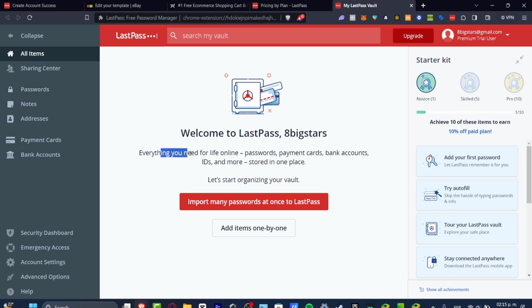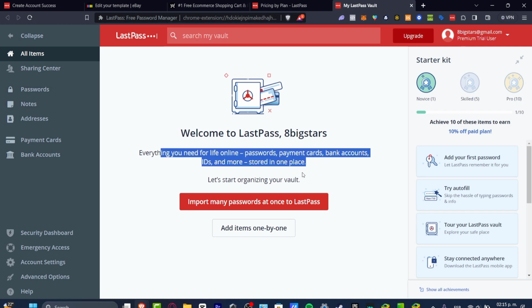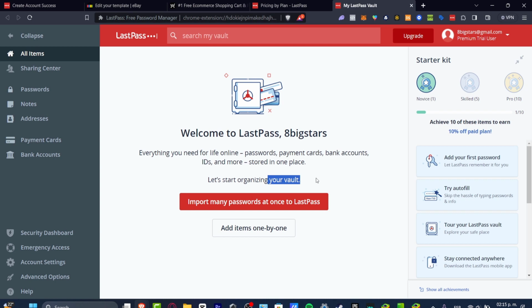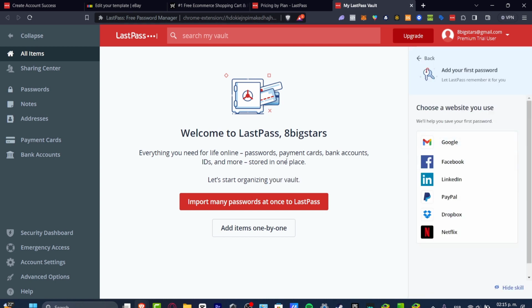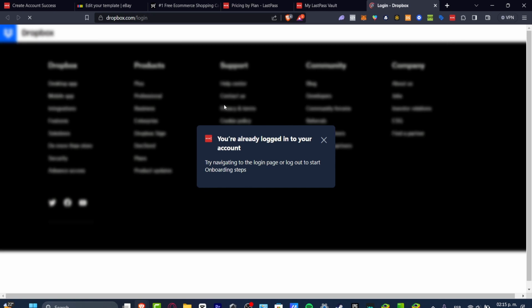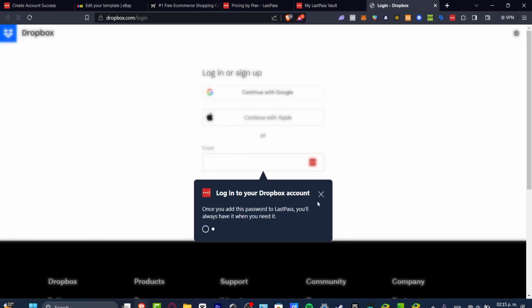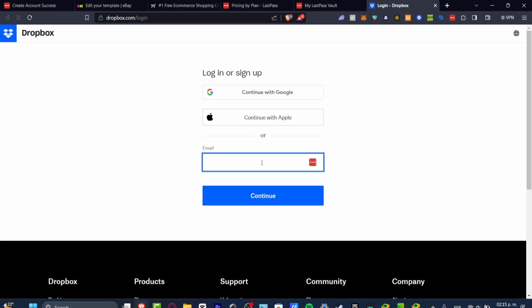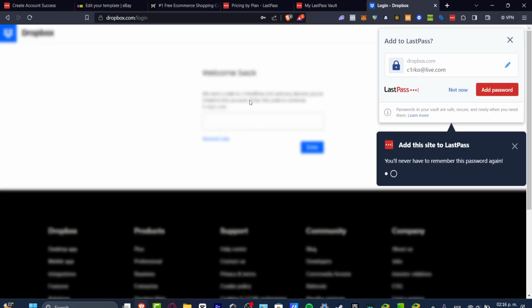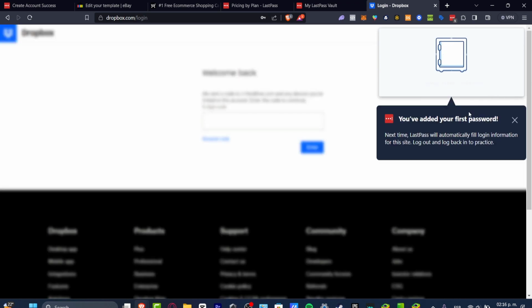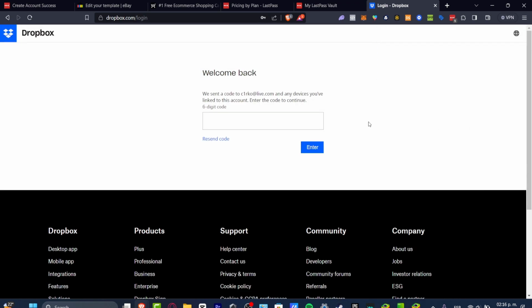Now, everything we need to get started is to organize all our information. So let's go into adding our first passcode. Let's say, for example, I'm going to add my information for Dropbox. I hit in here, and it tells us that we are already logged in with our Dropbox account. I'm going to close this one, and here I'm going to input my custom email. Now, as you can see, these get added to the passcode. You want to hit add passcode. You have added your first passcode correctly.